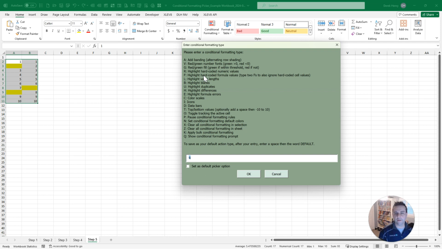And of course, many of the other options, like color scales, icons, data bars, top values, the ones that you can do by default, this just gives you a shortcut to apply them very easily. You can also pause your conditional formatting rules, and you can clear them within the selection or the sheet, and then you can also apply these in bulk if you need to do that very quickly. You can also save some of your favorite settings and just adjust the range when your report changes. You can do that as well.